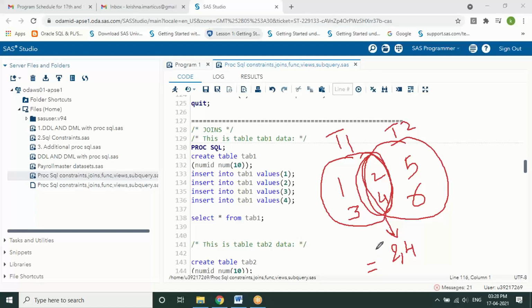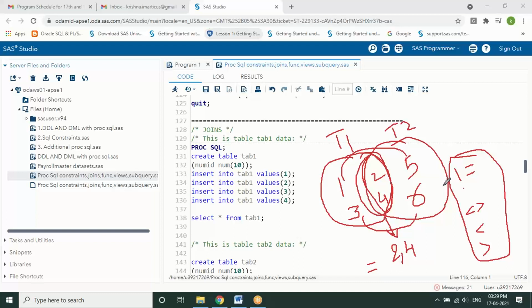There is something else called non-equi-join. Non-equi-join is nothing but using any other operator rather than the equal sign, such as not equal, greater than, less than, or any other symbol than equals. What it will do is compare all the values from both the tables and give you the records based on the operator that you are using, from the first table to the other table, which we call a non-equi-join.